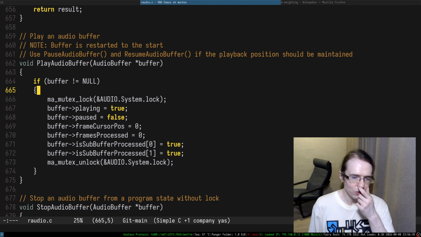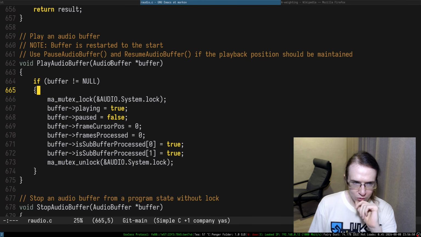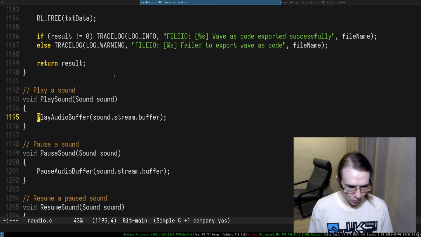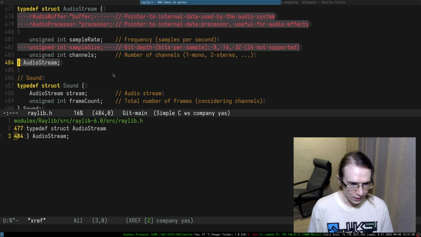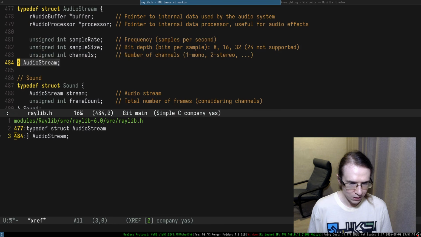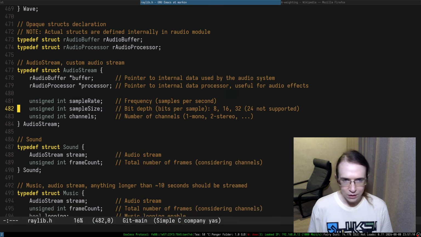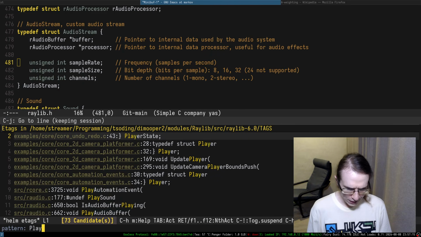So I suppose there's some sort of global array of audio buffers. Play audio buffer restarts it to the start. Okay, so that's what it means. That means the pointer to the audio buffer is also stored somewhere globally, right? So here is the sound, it's a stream, it's a buffer. We can actually look inside of there. So the audio stream, from the point of view of the user, it might feel like an opaque thing, but from the point of view of Raylib, it is something. Okay, so let's go back to play sound.